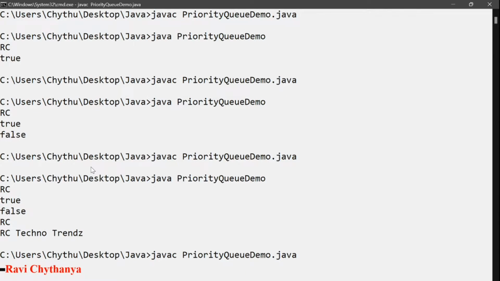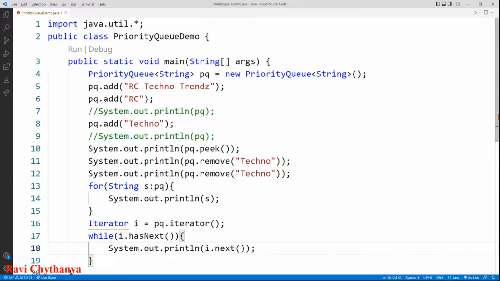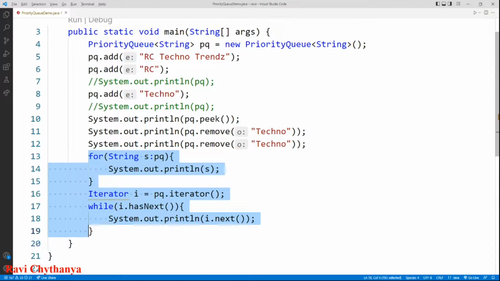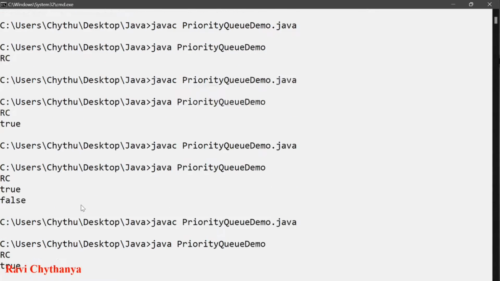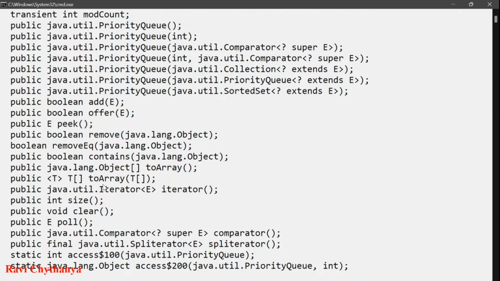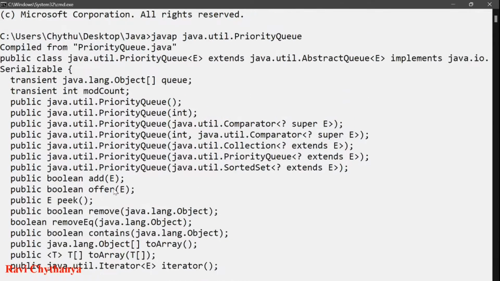Let me go for here, so I can print the values of any collection framework classes. I can use these both ways. Is that clear? So I can go for here either for each or an iterator class directly, and I can go for directly printing the values. So this is about the priority queue, and the priority queue methods are here. So many methods are there. All right.